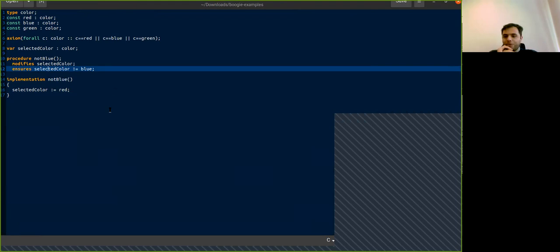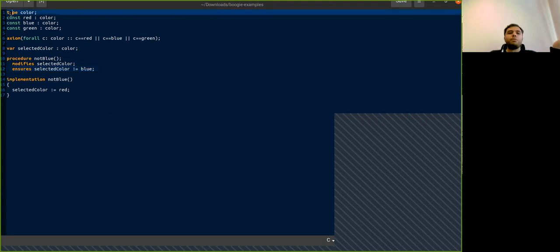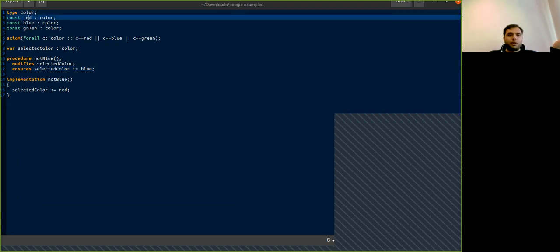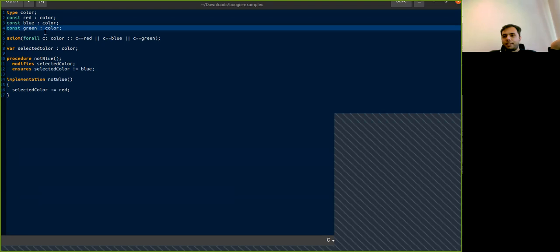Yes. So red can be equal to blue. We haven't really told Boogie that red and blue are different objects. What we have told Boogie is that there is a type called color, and then these are three objects of type color. We haven't said anything else. If their type were different, then of course it would deduce that these are different objects, but their types match, and we have no axiom that says that these are not the same.